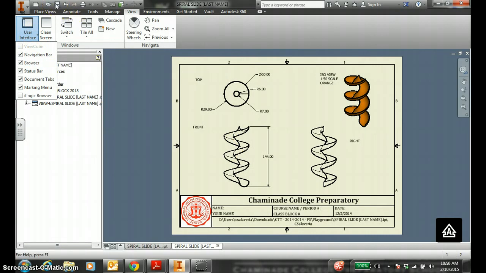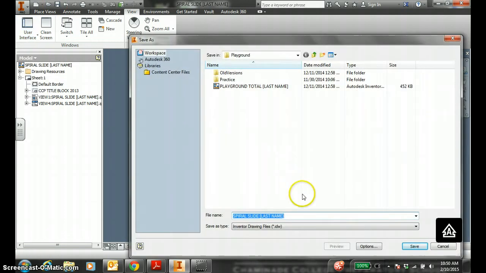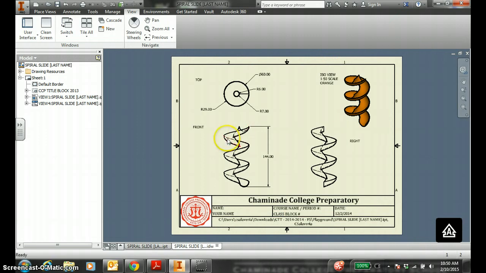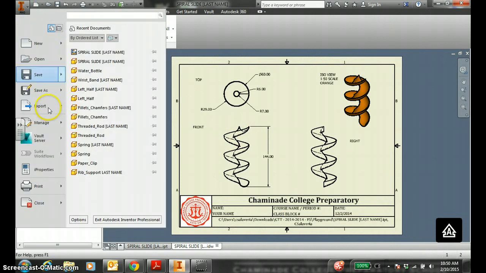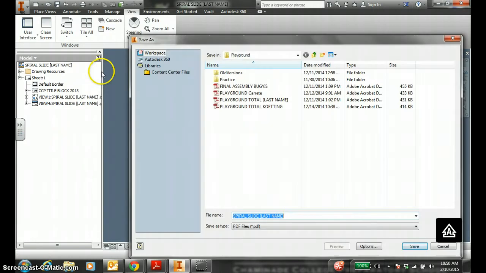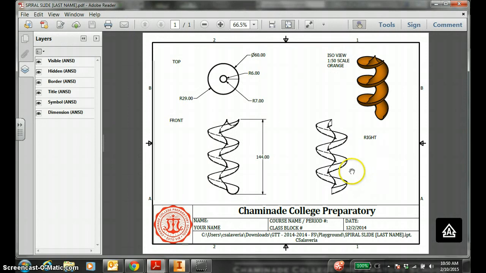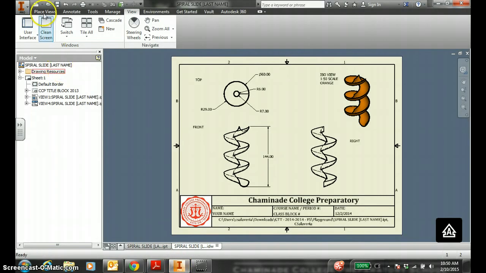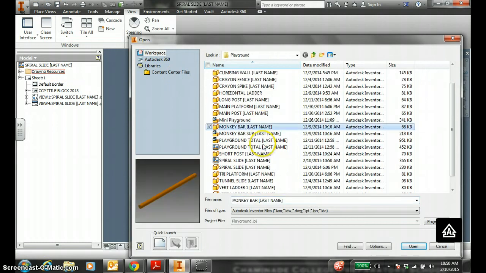This would be a good time to save. Save. You save this as spiral slide, your last name. This is your title block file. And then you export this to PDF. Spiral slide, last name. Sounds good. There's your PDF, four text boxes. For this one, I want five dimensions: diameter, diameter, radius, radius. One slide finished. Inventor, next, you should open the tunnel slide.